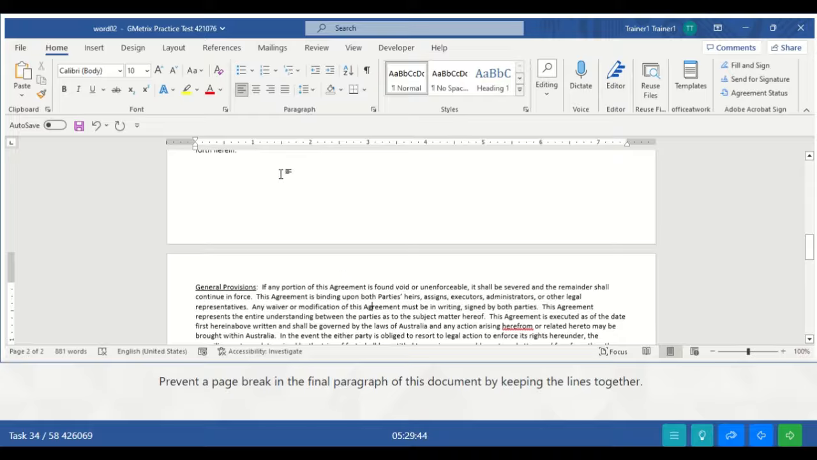As you can see, towards the end of the document before, the lines were separated. But now, because of this action that was just taken, you keep the lines together, and that's why all the lines are on the same page. Okay, so next question.